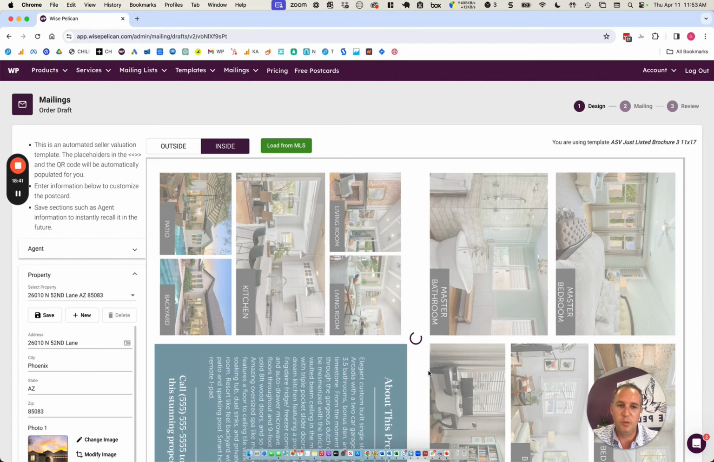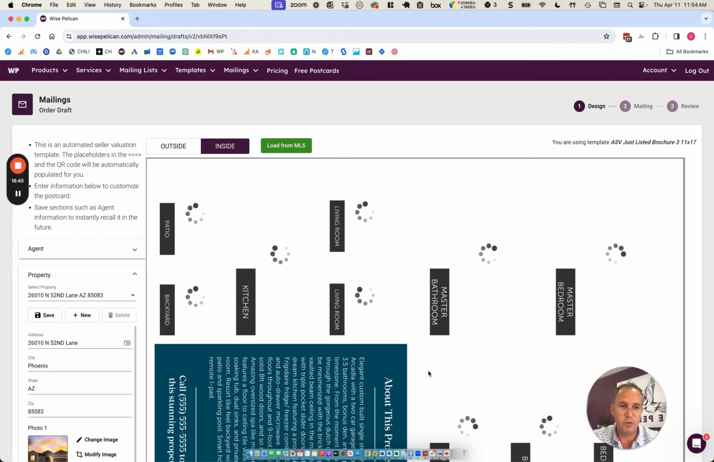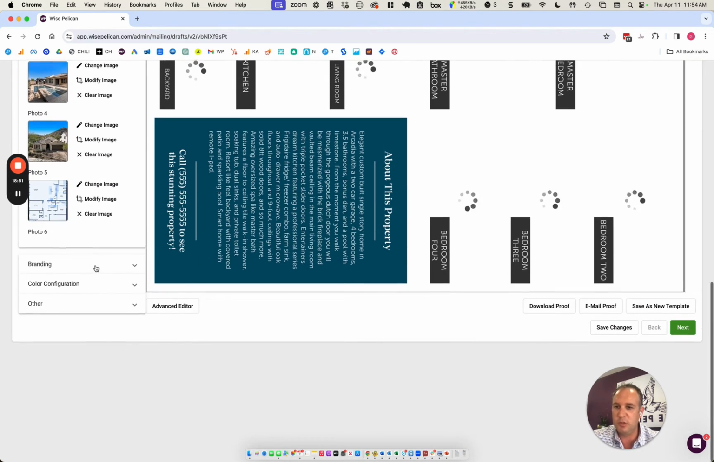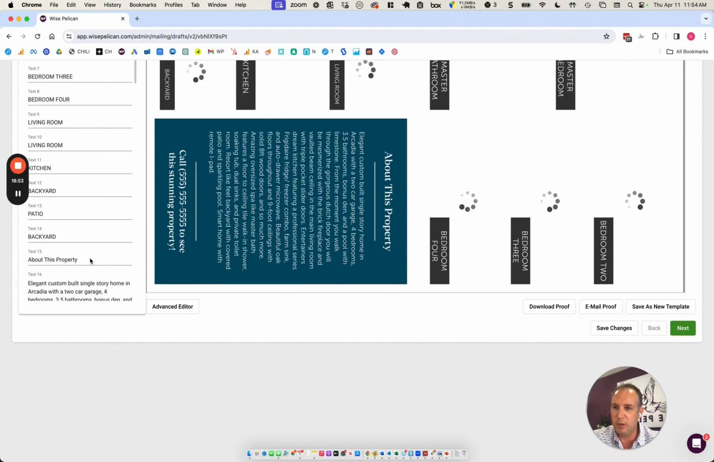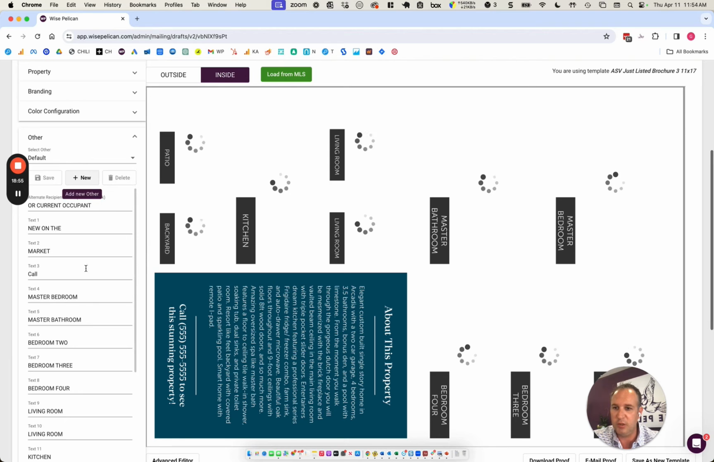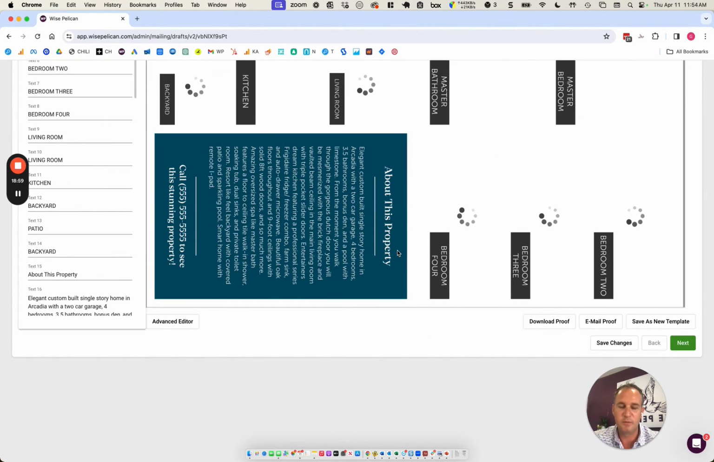And that's going to update the design. Obviously, we will need to go through and select images that actually match our labels, if that's what we so choose to do. Or we can go through and change the labels as well to match images.